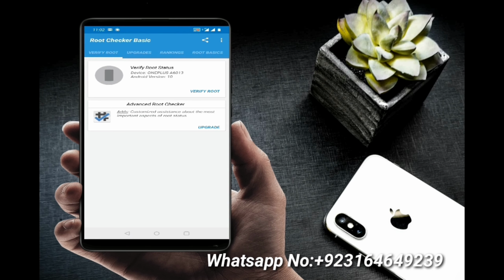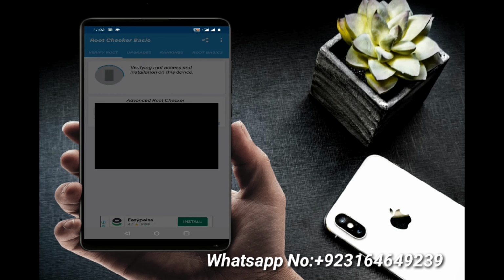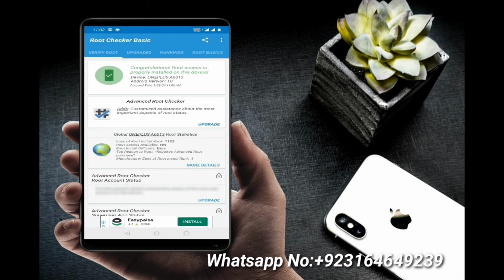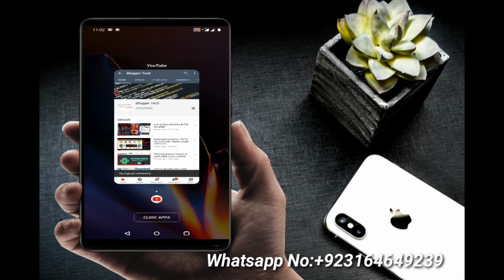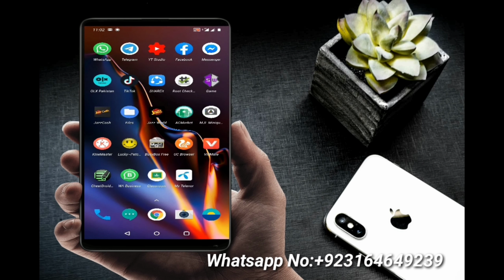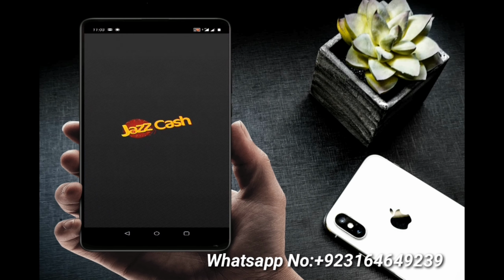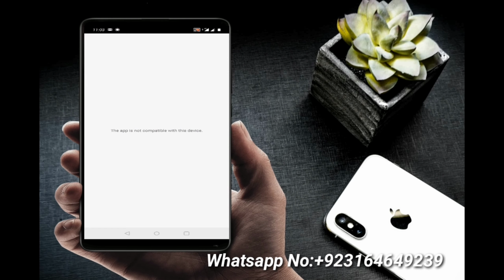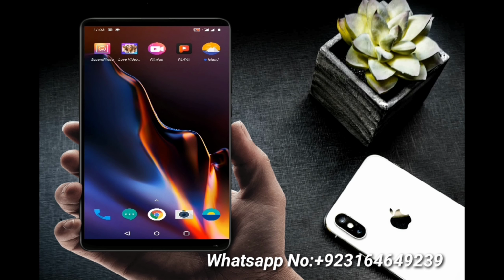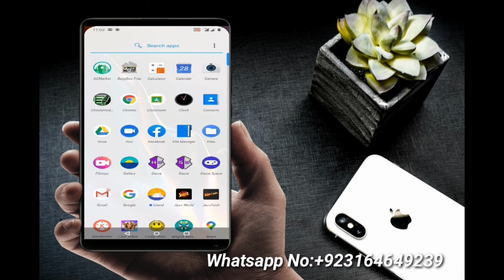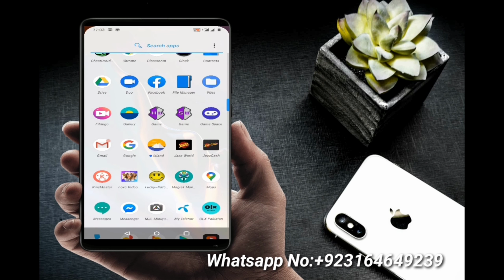First of all, let me show you that my mobile phone is rooted. And here you can see on Root Checker that my mobile phone is rooted properly. And now let me show you that the apps, especially banking apps, are not working properly. For that purpose, I'll test the JazzCash mobile app, which is a banking app for mobile phones. And here you can see that this app is not compatible with your mobile phone. So let's start the trick.